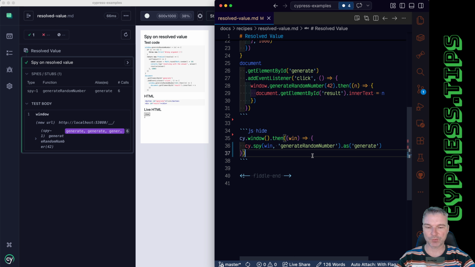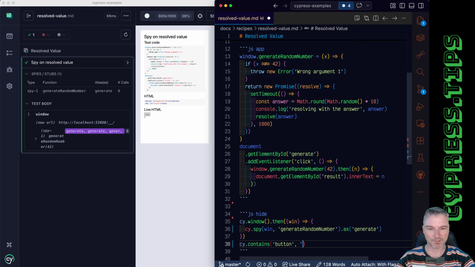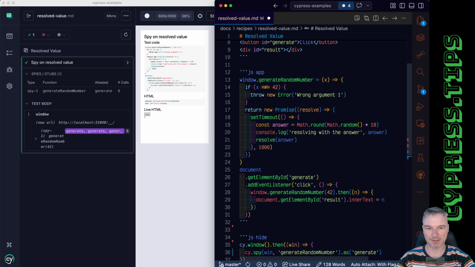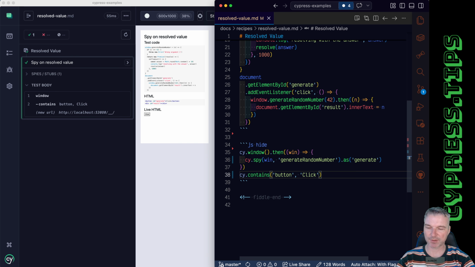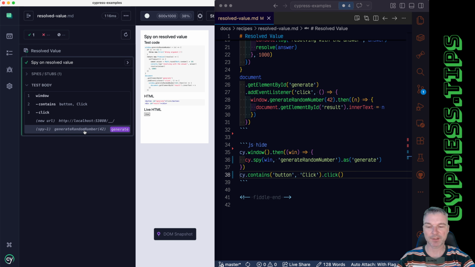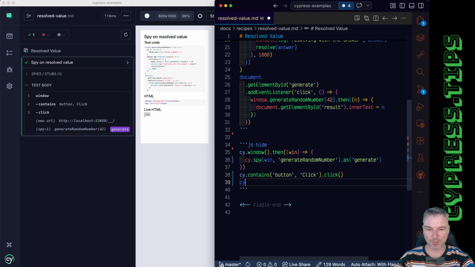Okay, so how do we click on a button? We can say contains button, and what's the text? The text is just click. I mean, it's your strategy how you can query elements, but let's click, and right now the test finishes immediately after clicking. It doesn't even check that this spy has been called, but we can get this generate alias, and we can use the Chai-jQuery assertion that's bundled with Cypress. Should have been called once.